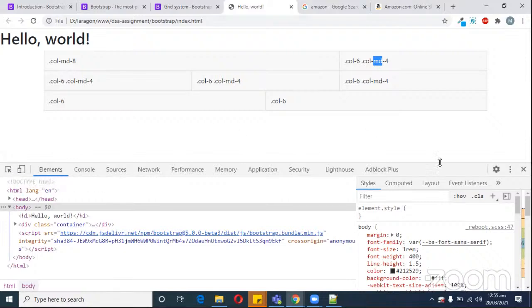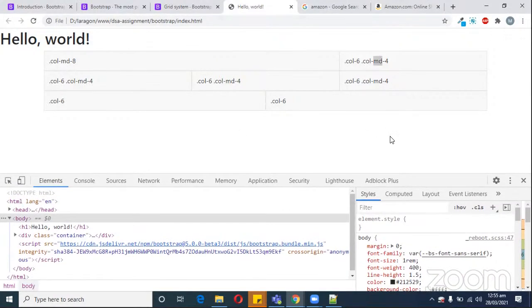Can you tell me about the MD class, the MD query? Can anyone tell me? It will apply on the screen size 768. Yes, you are right. 768 for what, minimum or maximum? Minimum. Minimum means greater than or equal to, right? Yeah. Great.